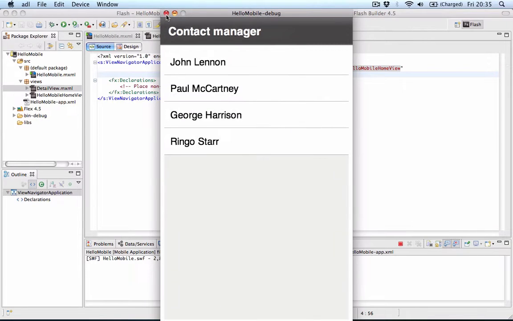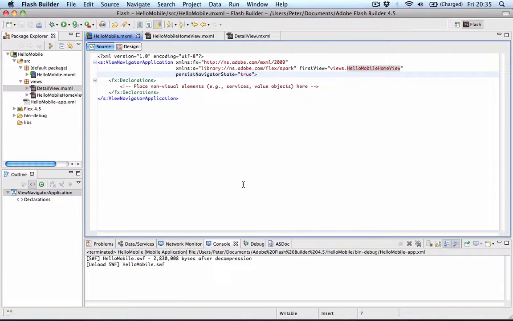So that's excellent for mobile development, really easy, just a few lines of code, very easy to create more views, navigate between them. You can also overwrite this, create your own transitions. It's great fun, it's really easy.